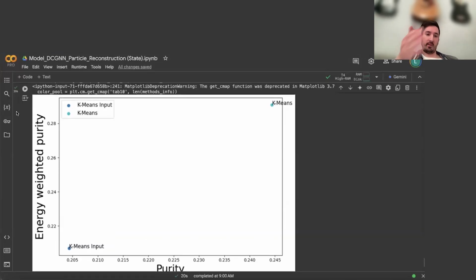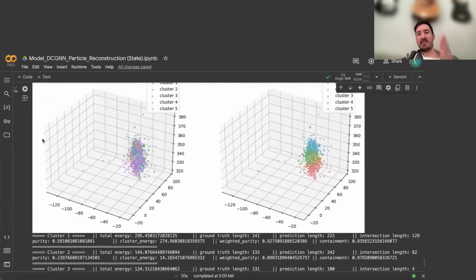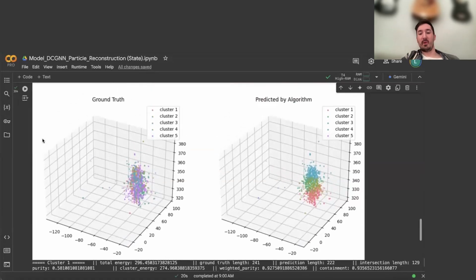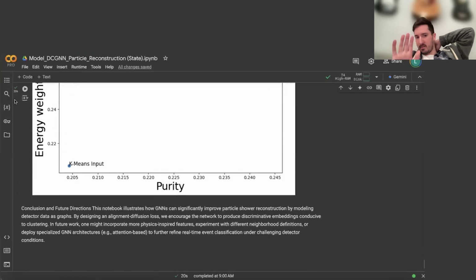But here you can clearly see, visually, that it's able to do something more complicated than what's possible with the raw input, but you can also see the average metrics indicate that on the testing data, there's a significant improvement here. And that's the overall notebook.